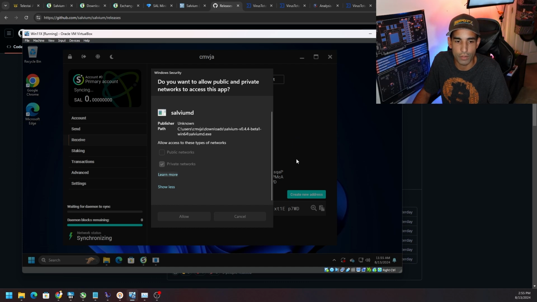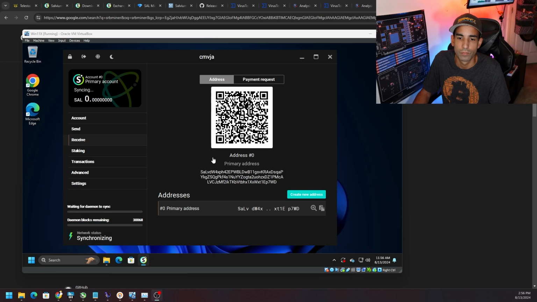But now our wallet should be syncing with the network. You could see it synchronizing in the bottom left here. And we can copy our address and make sure that we have that somewhere safe, because we're going to need that to set up our miner.